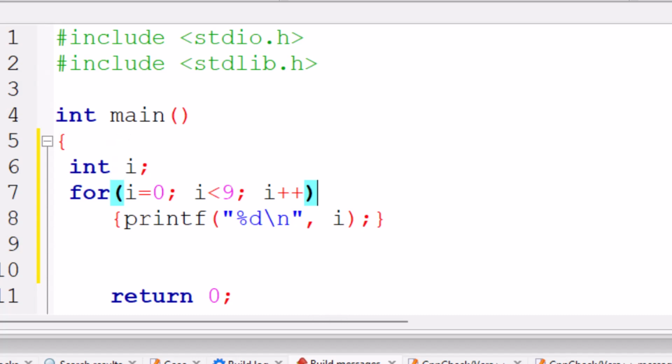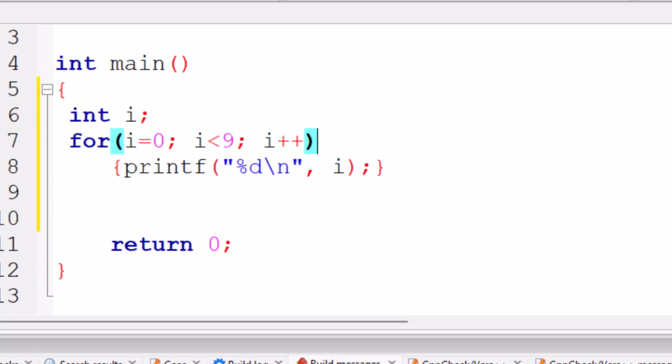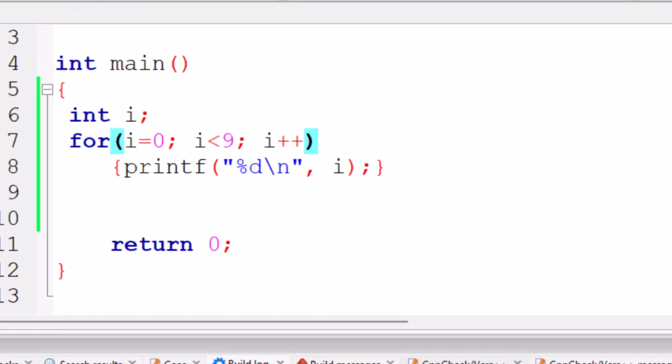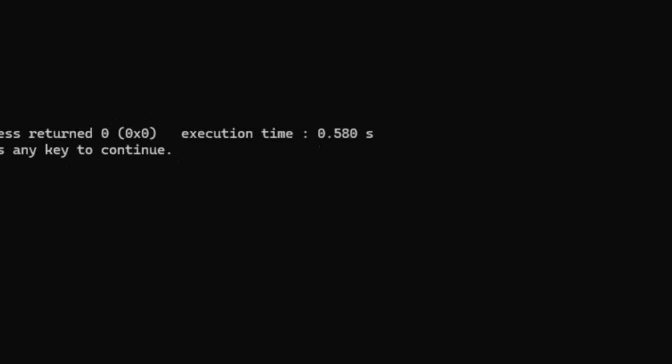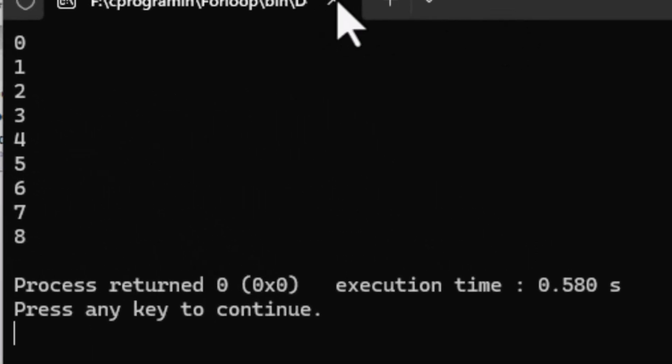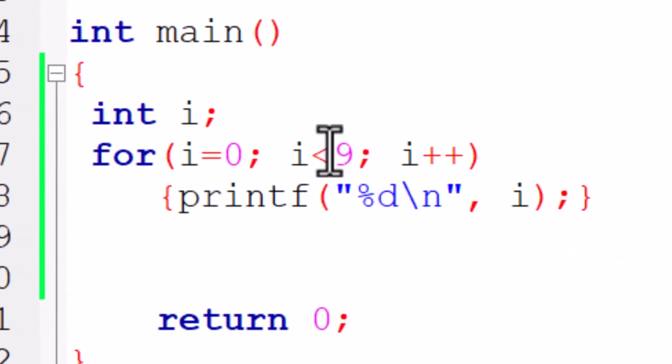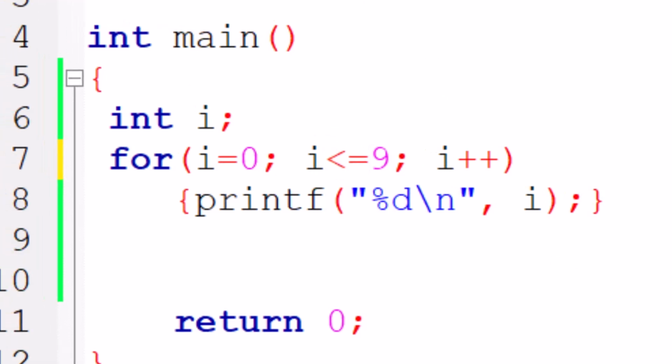I guess so. Let me just run this, and you see it's running down here on the console. Oh, it just took time to run. So we have printed numbers from 0 to 8. Why not 9? 9 is not included. I think if we say less than or equal to 9, 9 will be included.